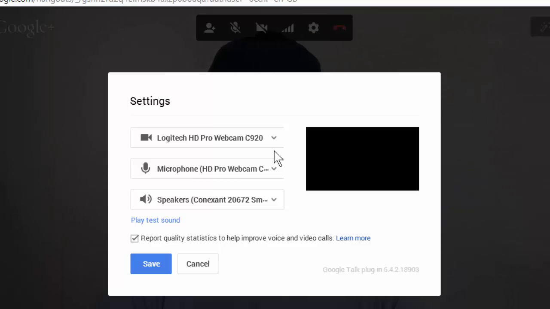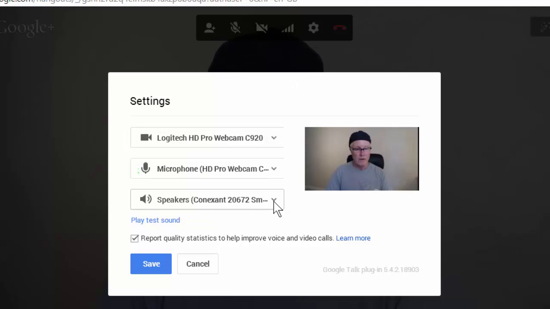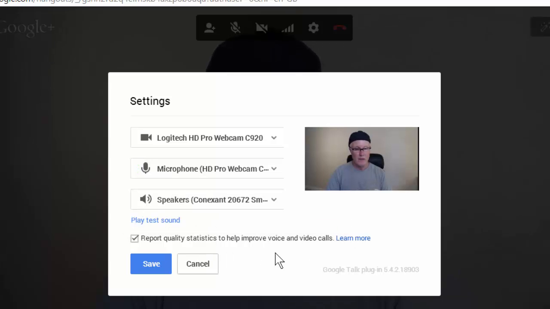And you can do the same thing by choosing whatever microphone you want, whether it's the one built into your computer or an external one. And then you can also choose what speakers you want the sound to come through. And if you make any changes, just click save and you're good to go.